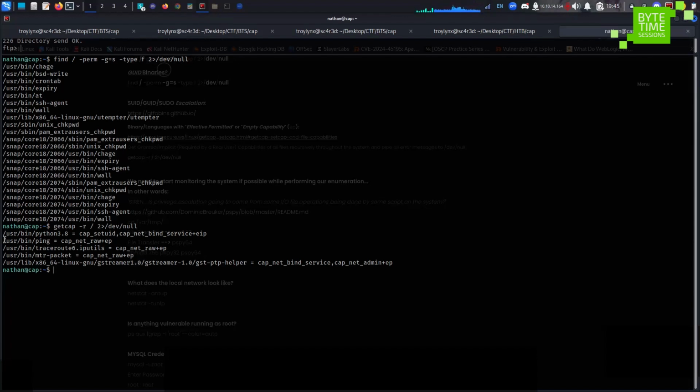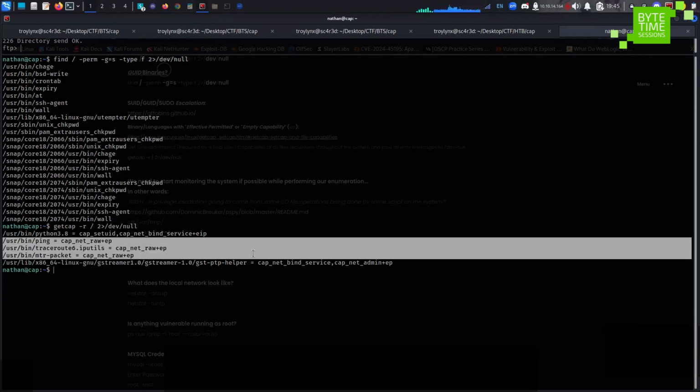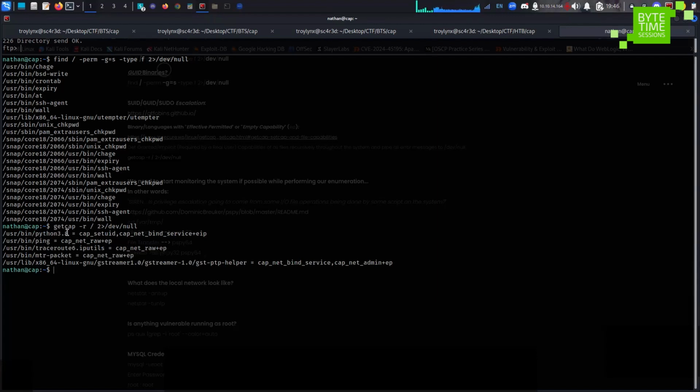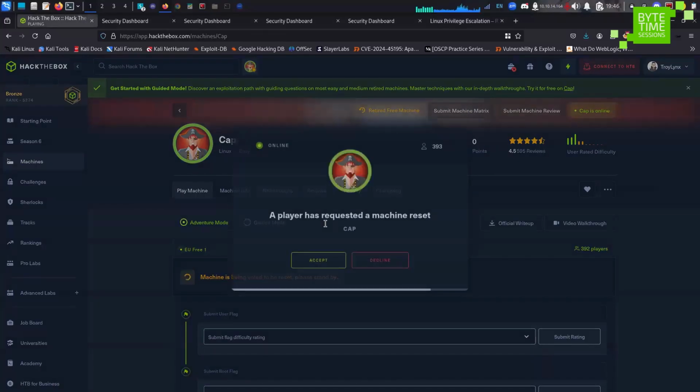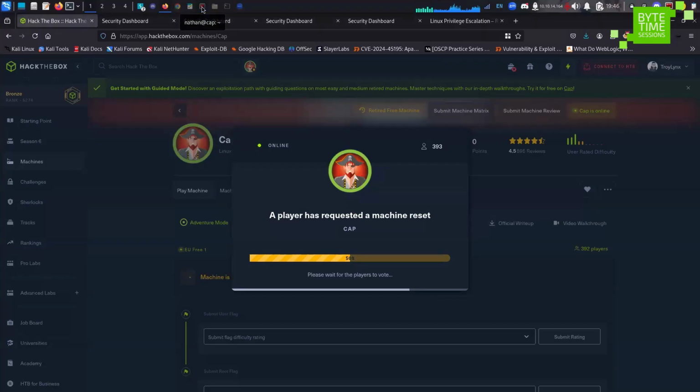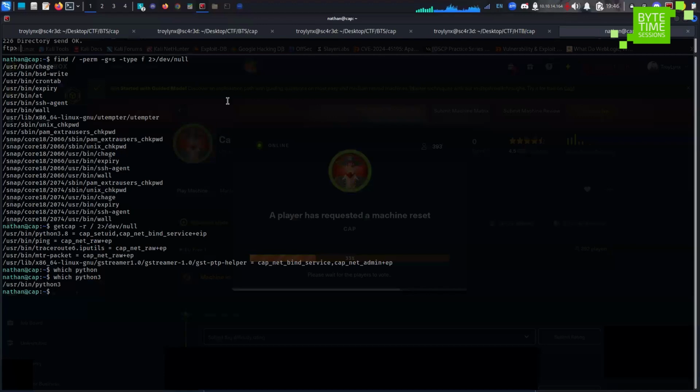Now, these ones are, I think, going to be related to networks, where we have ping, traceroute, and then some MTR packets relating to networks. And this is Python, the Python binary on the system. So if I type which python, I think it's python. If I do python, you don't get anything. I mean, someone is trying to reset the machine. I don't know why. Let's just hope it doesn't get reset.